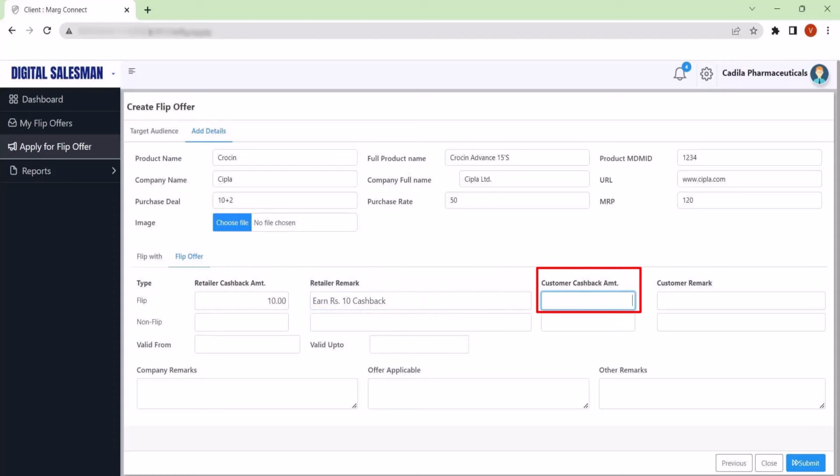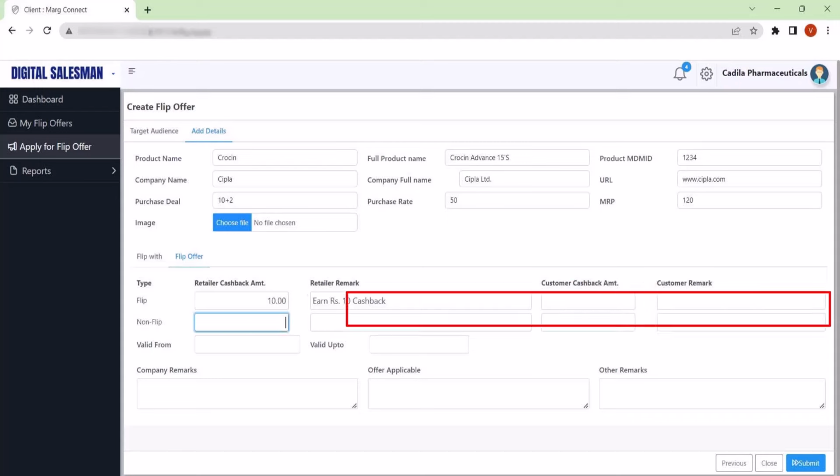Now, if you want to give cashback to the customer, you will mention the extra amount in the customer cashback amount field. Similarly, if you have a specific remark for the customer, you can mention it in the customer remark field. Now come to the non-flip.